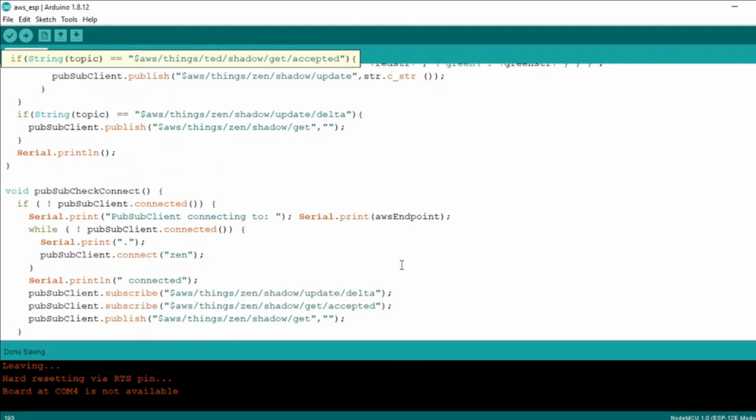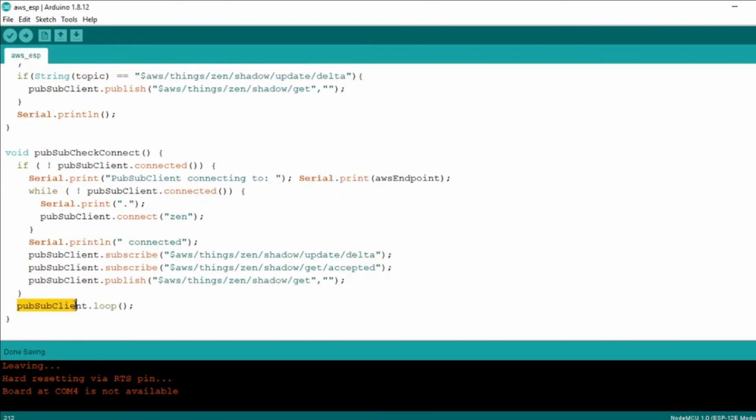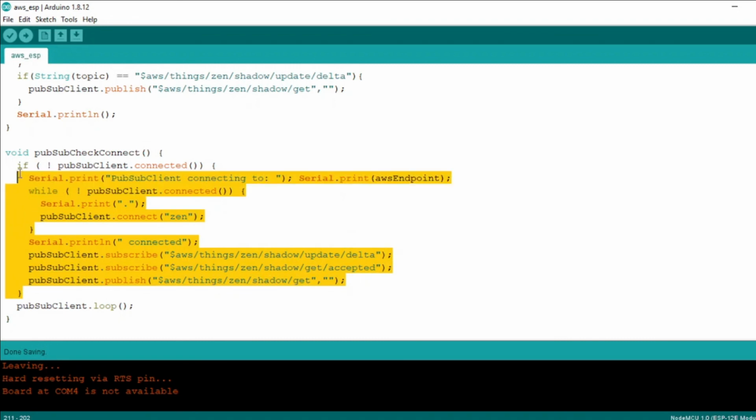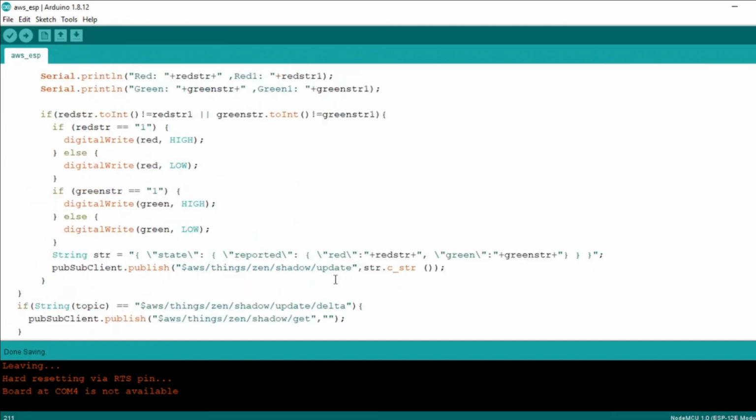Other than that you don't need to do anything else. Publish sub client loop will make this MQTT client connect again and again. If the connection is unestablished for some reason, it again makes a loop connection and tries to connect to the broker again. So that is how this code is working.